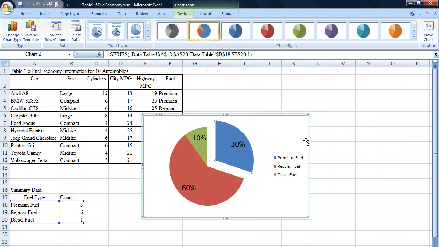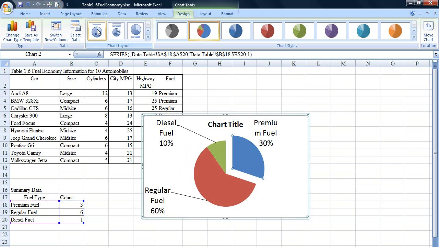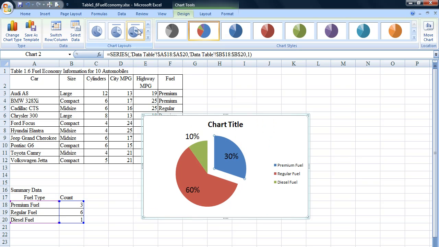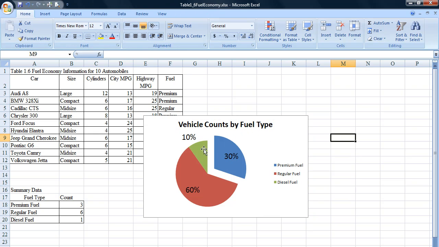Another item we're always going to want to do on any type of graphic is add the titles into it. So there are some pre-formed chart layouts that I can use. I want to stay with something that gives me a legend. There we go, legend and a title. I like that. It puts a default in here of chart title, and then I can put in the real title. Let's go with vehicle counts by fuel type. Vehicle counts by fuel type. A nice little title. You can see what's going on with that.